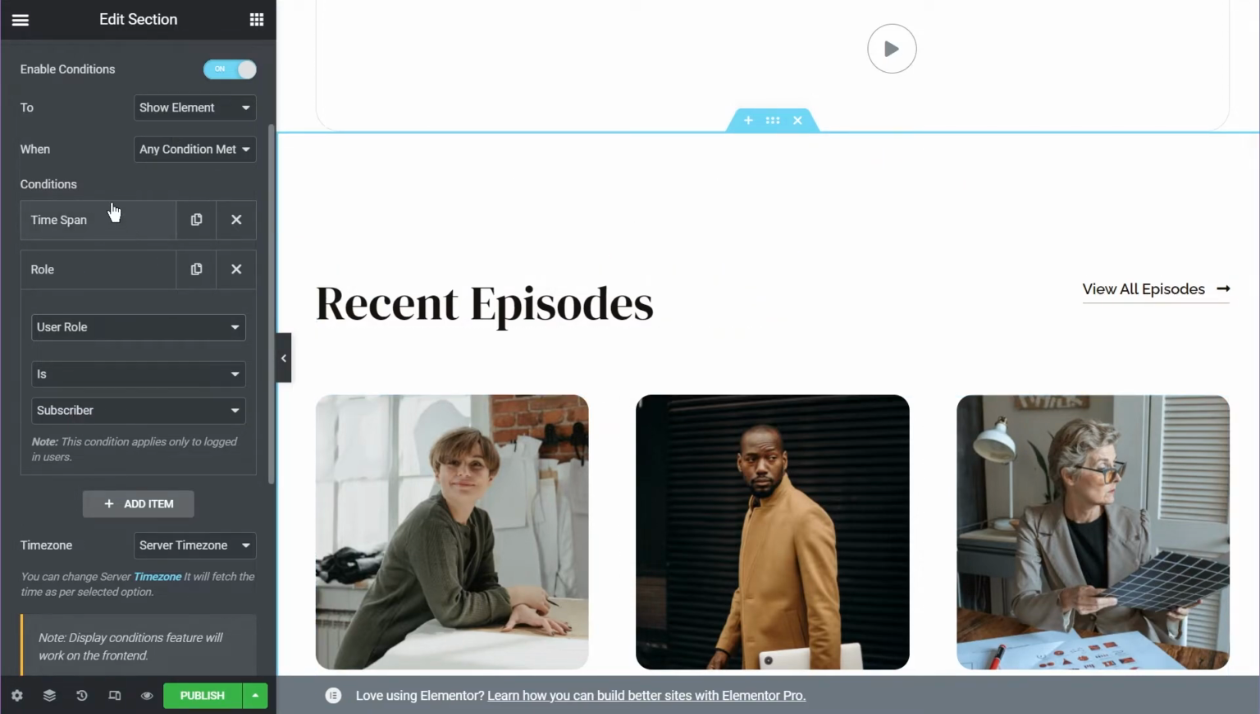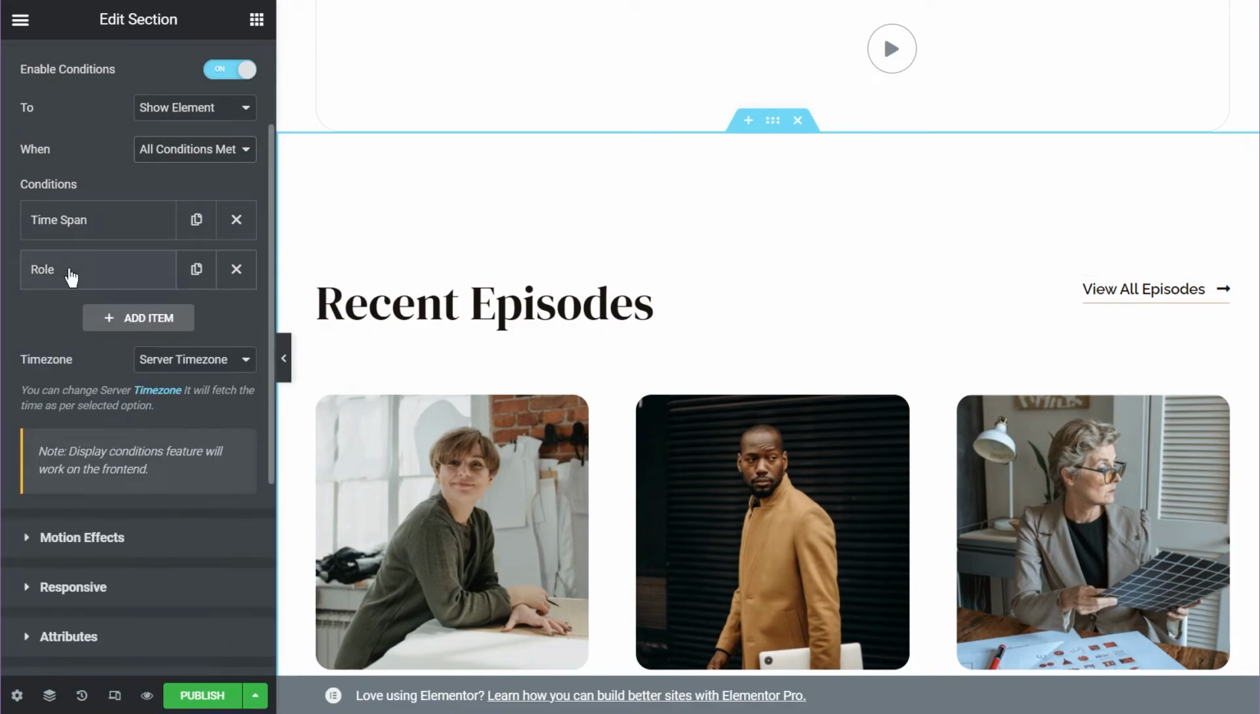Now, just to confirm, since the condition option is set to any condition met, that means if the user is a subscriber or if the time is between 10 AM to 11 AM, then the section will be visible. But if I change this option to all conditions met, then the time will have to be 10 AM to 11 AM, and the user visiting the page will have to be a subscriber. Both the conditions will have to be met for this widget to appear. I hope that makes sense, but I hope you also understand how powerful this feature is.